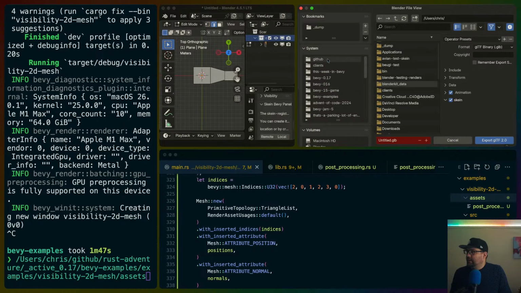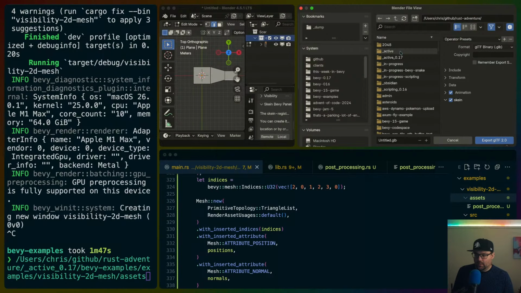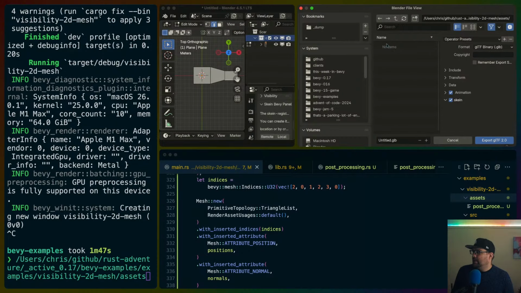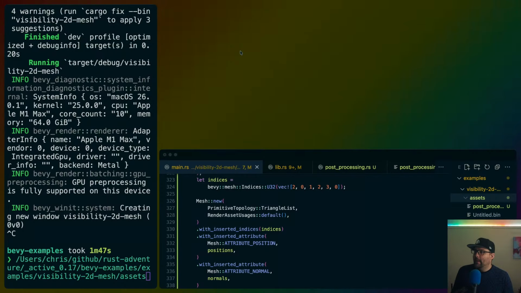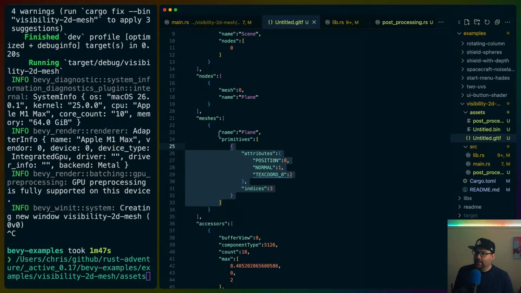Let's see, Rust Adventure and GitHub. Can Chris navigate the Blender file system? There we go. Active examples, visibility mesh assets. We're going to do this as a GLTF. We'll export this. I'll make Blender smaller. We'll look at the GLTF. The GLTF is just going to be a scene with a plane. The plane is going to have some primitives.